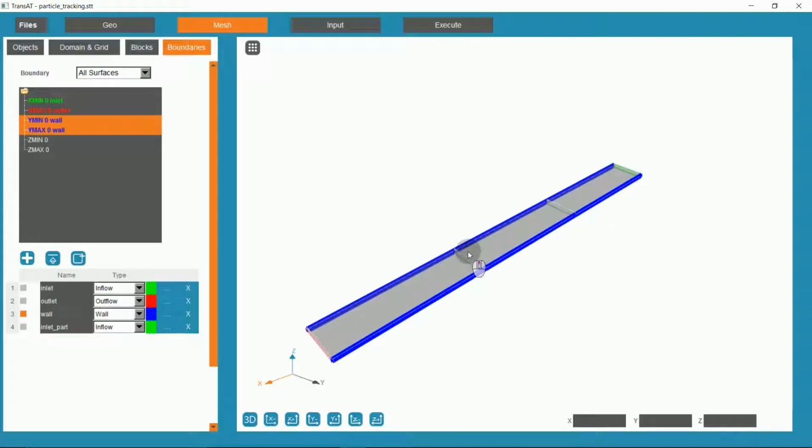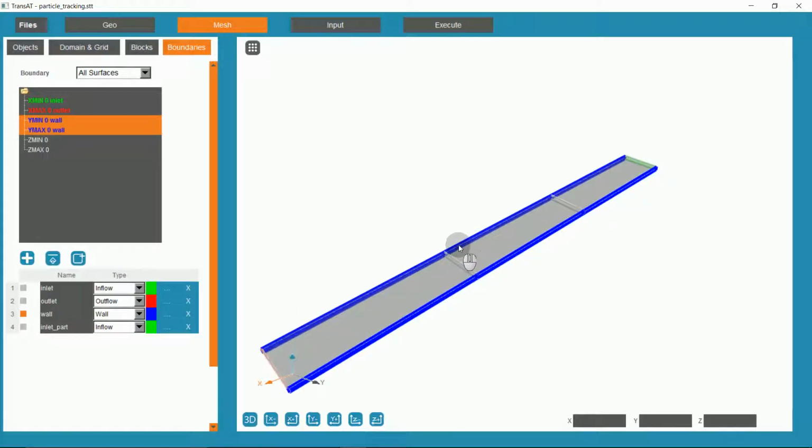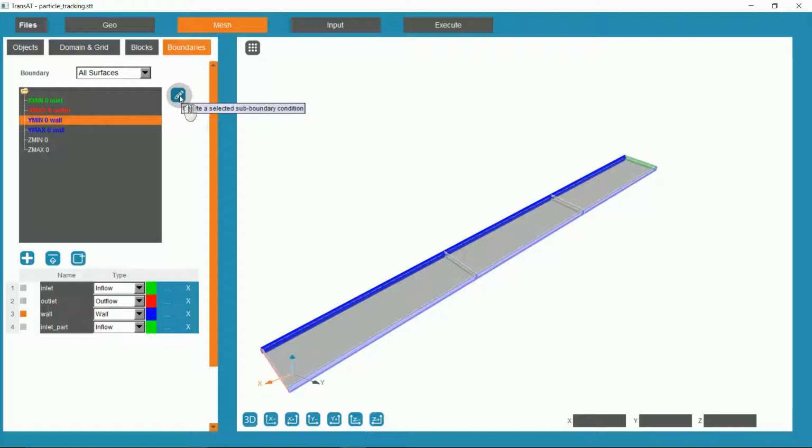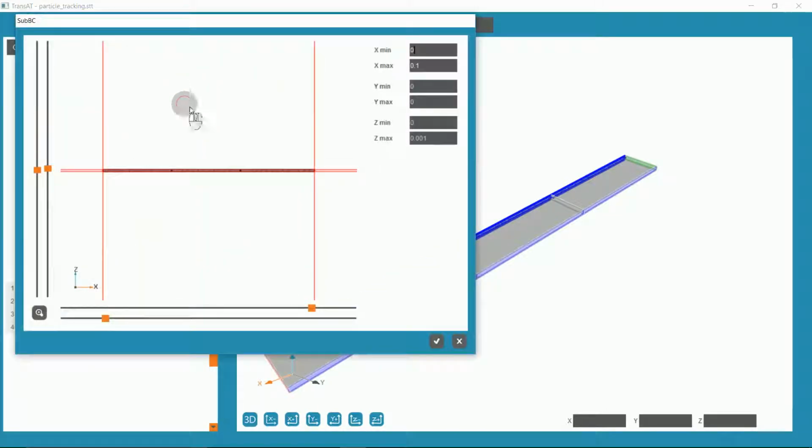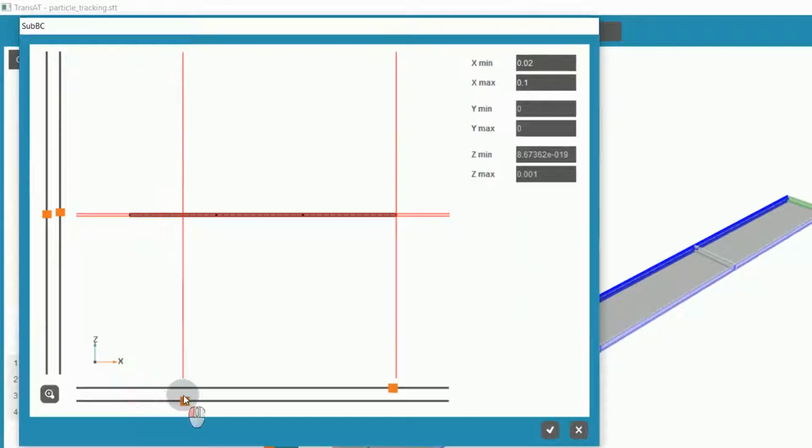Now we need to separate the y min 0 surface into a sub-boundary condition. We would like to add an inlet halfway along the domain. To do so, we'll select the y min 0 surface. Using the Create Sub-Boundary Condition tool, we can use the sliders and define a new section for a boundary condition. Additionally, we can set a coordinate. We'll do so with an x-min of 0.045 and x-max of 0.055.